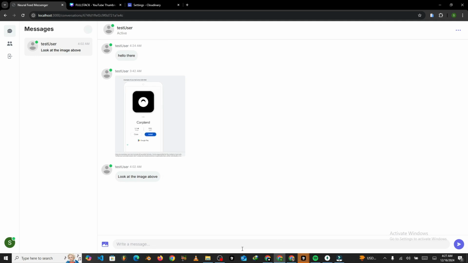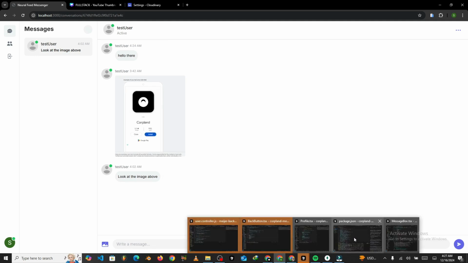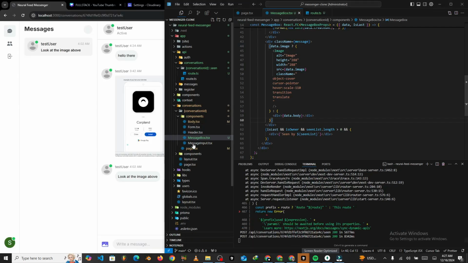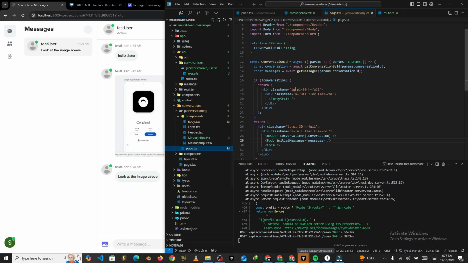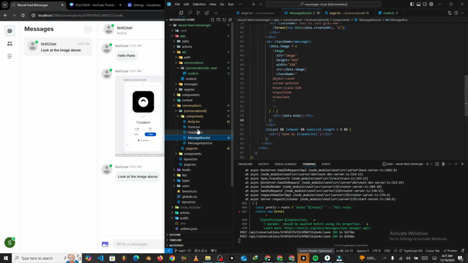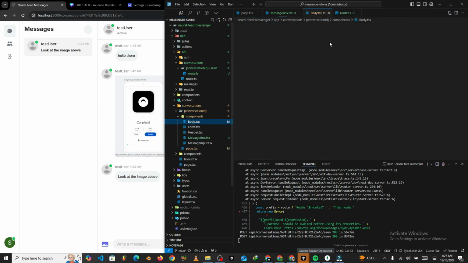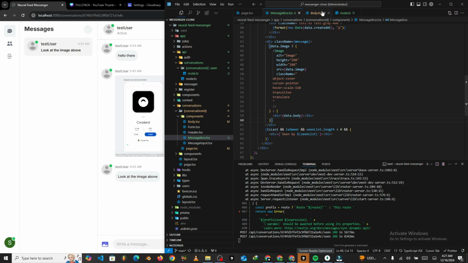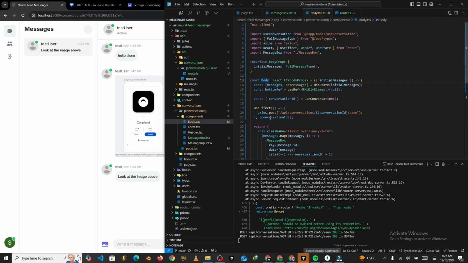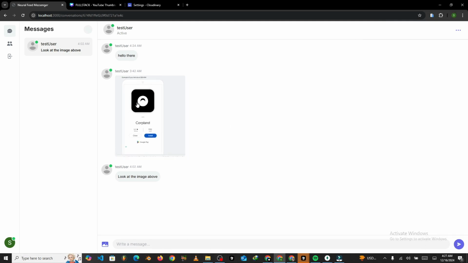If you remember, this is it. Inside the page.tsx, no, I think it's the body.tsx here. Now that I have opened the conversation here, you will see that it writes "Seen by", and then you see the username here.